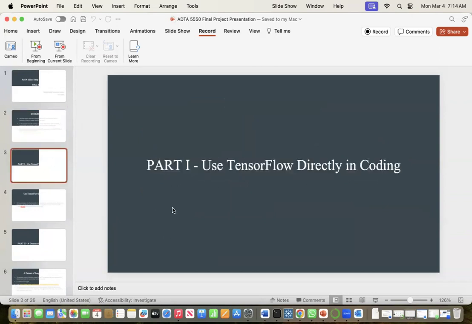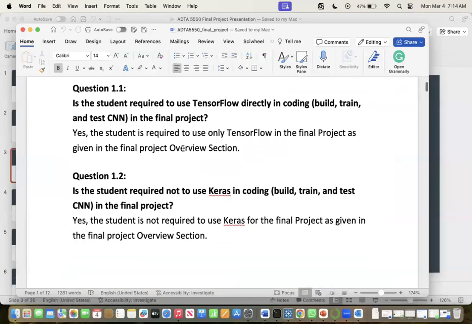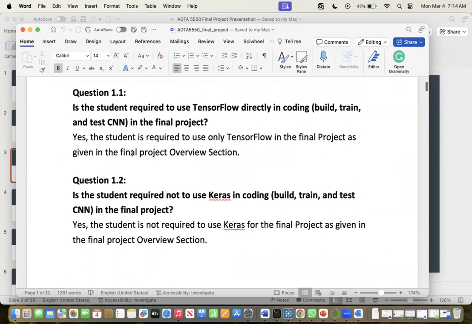Coming to part one, using TensorFlow directly in the coding. Here we go. We use TensorFlow directly in coding to build, train, and test the CNN. Yes, we are required to use TensorFlow in the final project, as given in the final project overview.